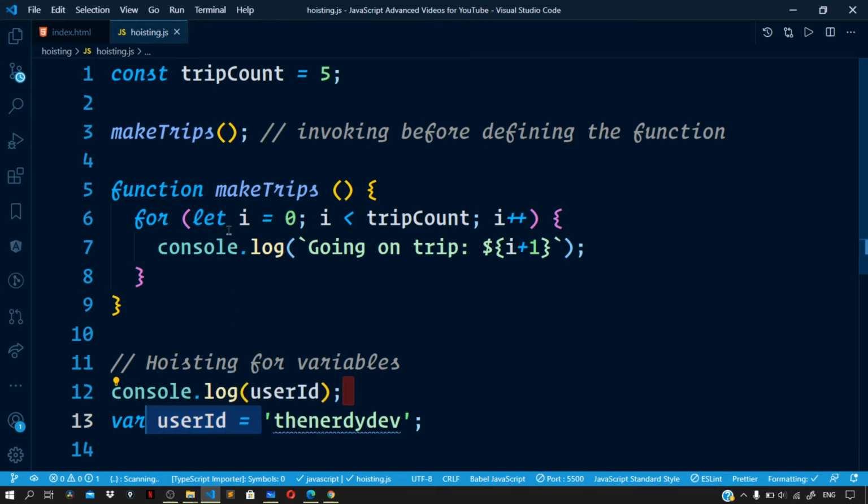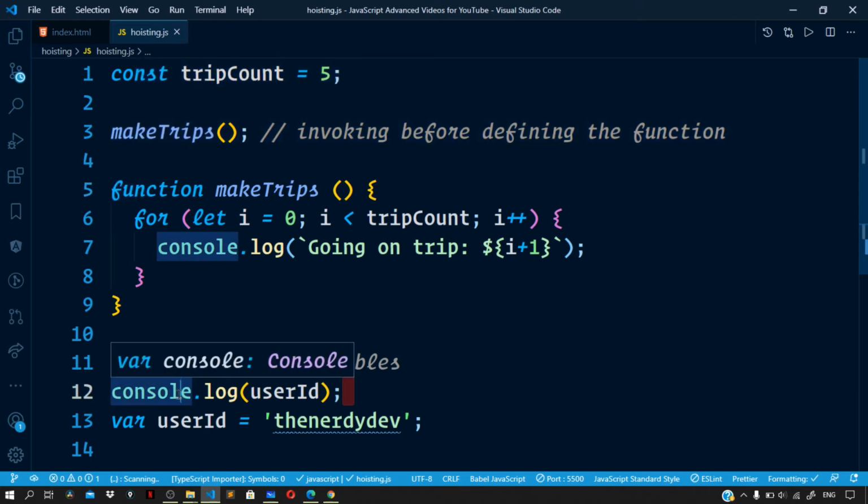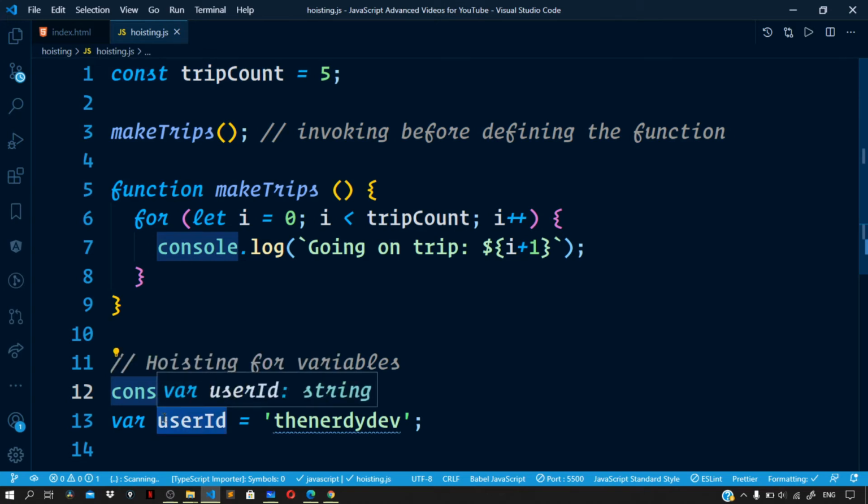So when the actual code execution happens, the code gets executed from top to bottom. It runs all the code starting from the top of the file. Then when the JavaScript engine encounters this line, it logs the userId value that was registered in the creation phase, which was undefined as I just mentioned, which is then later reassigned to 'the nerdy dev' after this log. And hence the output undefined for this log. So we first get undefined and later we reassign the value to 'the nerdy dev'. So this is hoisting in case of variables that we define using the var keyword.